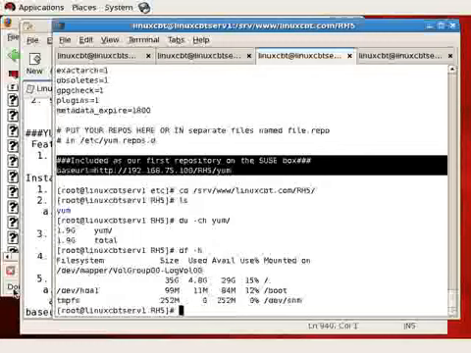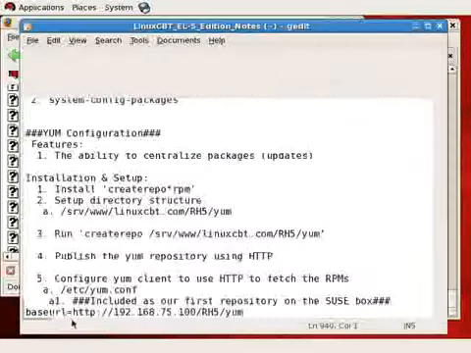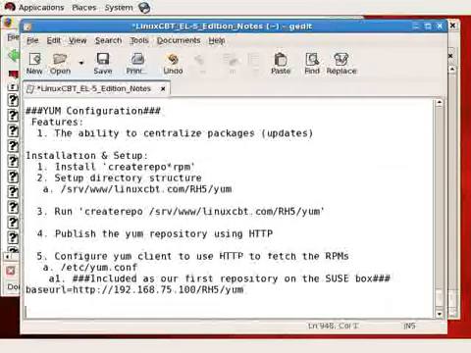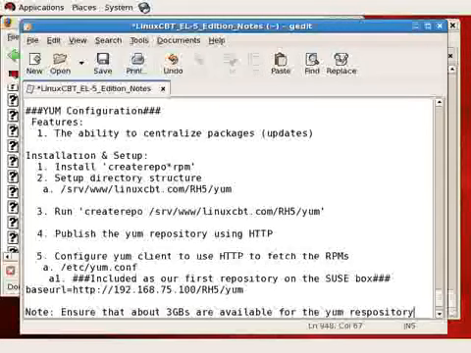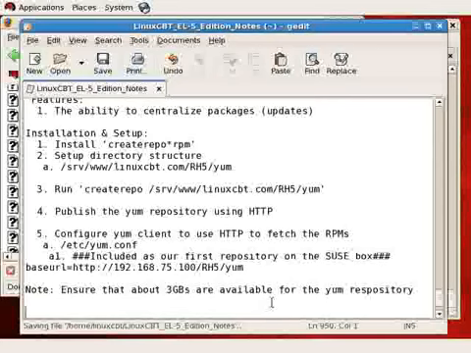And just be sure that you have enough space. We should just note that in our documentation. Ensure that about 3 GBs are available for the yum repository. It's really 2-point-something gigs, but roughly 3 gigabytes will cover your tracks. It will also cover you if you download packages from the Red Hat Network.